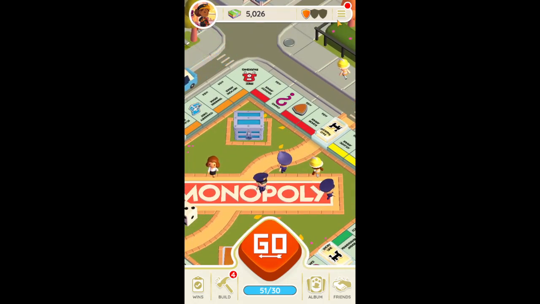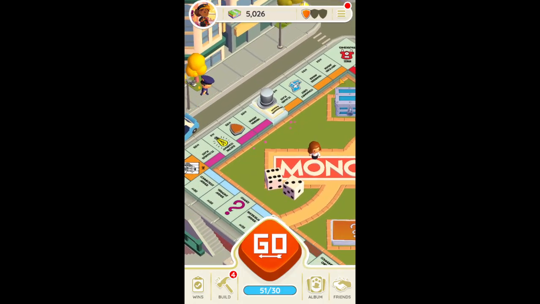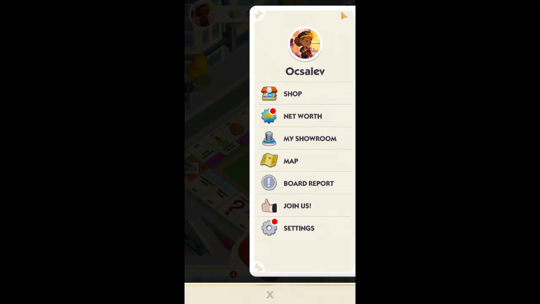Now keep an eye out for the settings icon. This icon usually looks like a small gear and is your key to accessing the more detailed aspects of the game. Once you find it, go ahead and give it a tap or click depending on your device. Inside the settings menu, there will be various options available for you to explore.